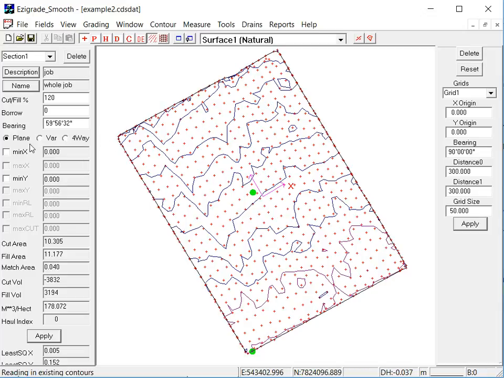So we look on the left here, in example 1 we designed as a plane. Now we want to design it as a constrained grade of best fit. What this means is that the minimum and maximum grades can vary within limits, and we can set those limits so that we can control how the water runs. In this example the water runs from the top of the job to the bottom.